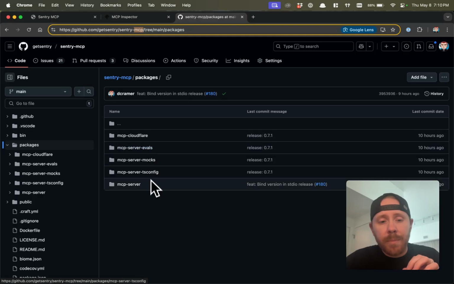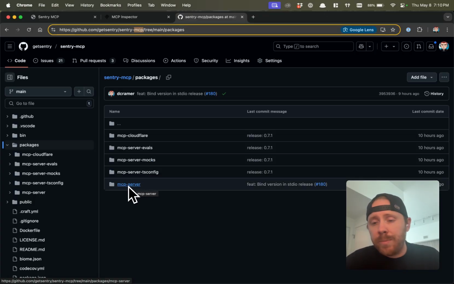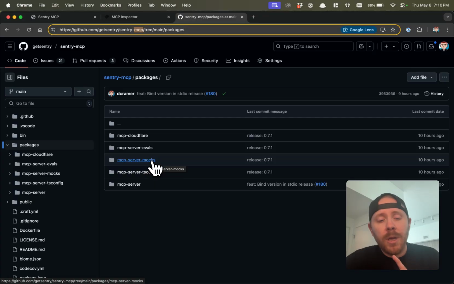But I've got a few things in here that matter. So if you're looking at this and trying to figure out how to set it up, and maybe how somebody who's halfway competent would set it up, this is for you. I've got the server. This is the majority of the code. TypeScript config, literally just TypeScript config.